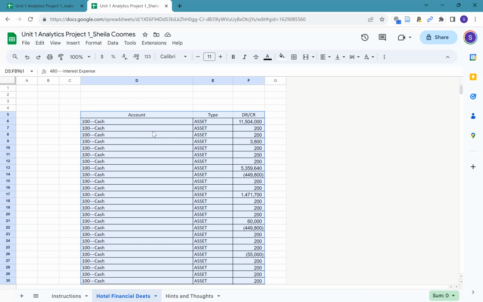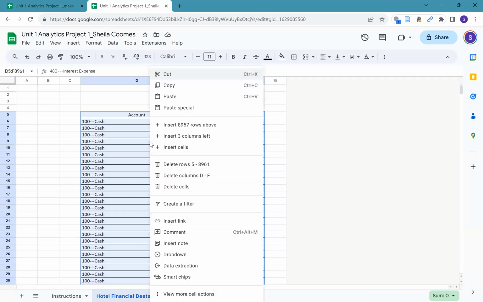So now that you've done that, right click in this area somewhere since you have all your data highlighted. And you can look at some of your options here. Okay, so we can do some things with this: create filters, delete cells, insert rows. Okay, so that's just some of the things that we could do.